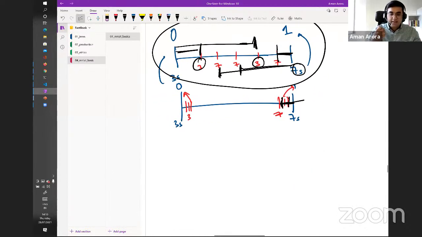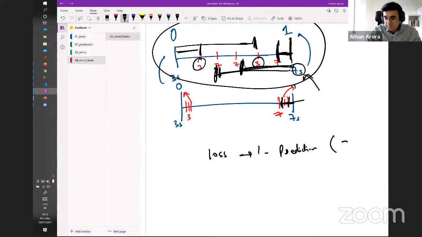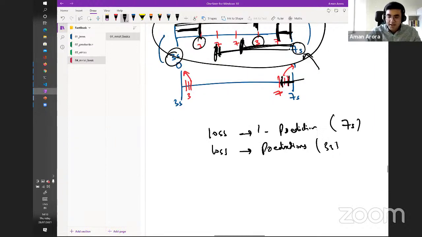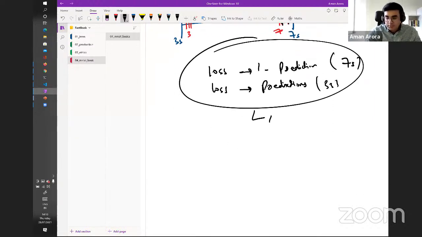So in that case, I can define my loss function as: if the actual image is a 7, then my loss is 1 minus prediction. 1 minus prediction gives me all these distances for 7s. And when the actual digit is a 3, then I can just say my loss is equal to predictions, because then that will give me these distances. So it gives me this distance for 3. And then once I have the loss, all I have to do is minimize this.